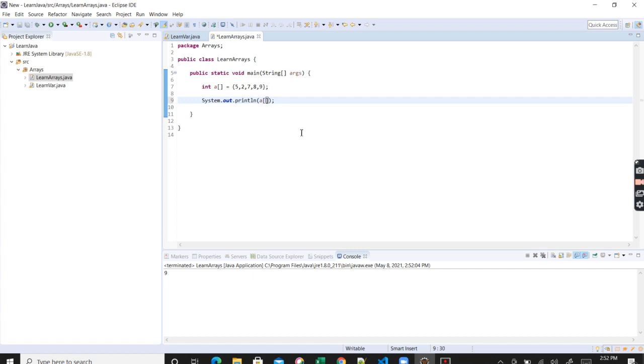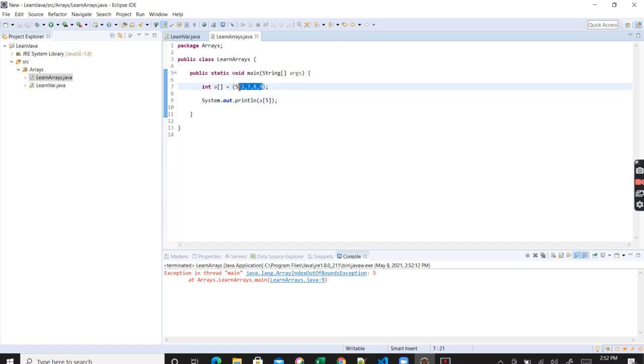Okay. Now what will happen if I give 5? Let's say 5. Now we get an exception. It says java.lang.ArrayIndexOutOfBoundsException because the length of the array is 5, but the indexing starts from 0. So this is 0, 1, 2, 3, 4, and there is no fifth element. There is no element at the fifth index. We don't have that size. So it will give me an array index out of bounds exception. Now what will happen if I give -1?